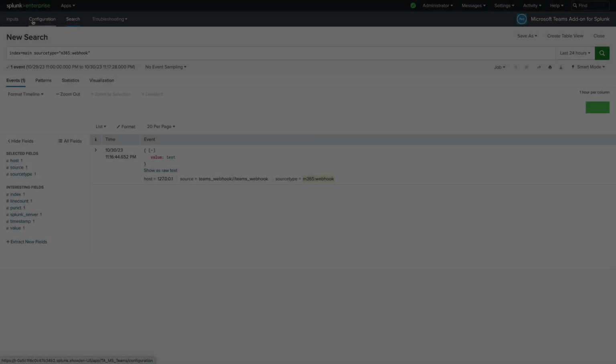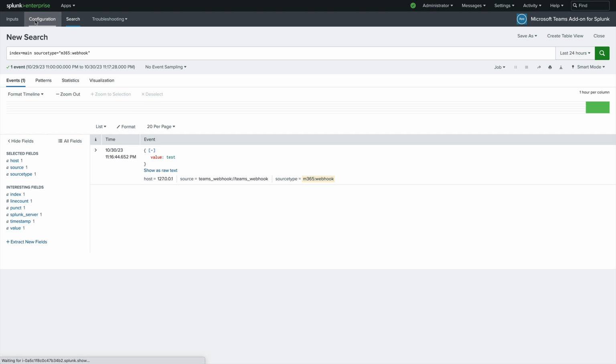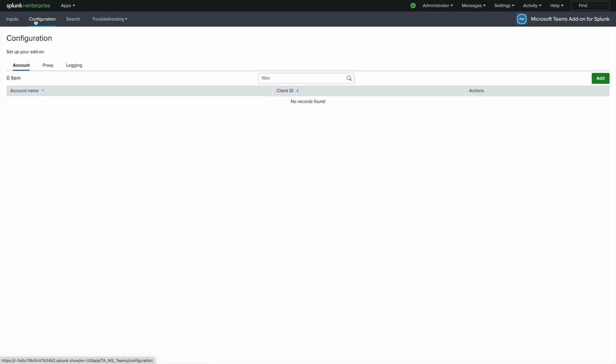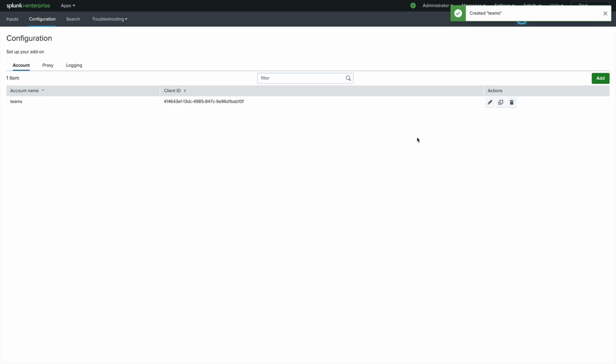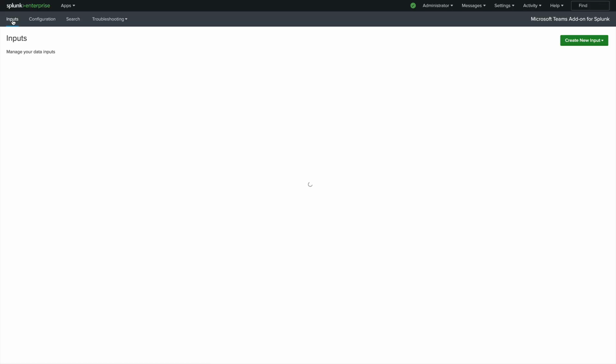All right, now we're going to use the Splunk add-on to create a change notification subscription. To do that, we first have to enter our app registration details in the configuration section of the add-on by navigating to the configuration tab. Click on the add button, type in a name for the account that makes sense to you, and then provide the client ID and secret. This is basically creating a credential object that can be used by the other inputs.